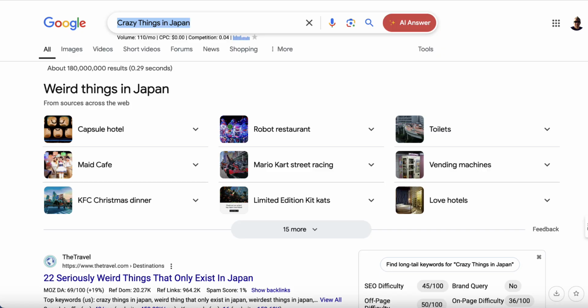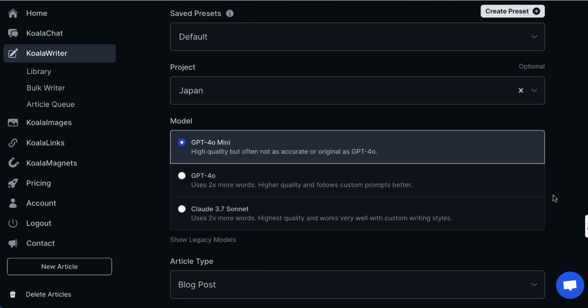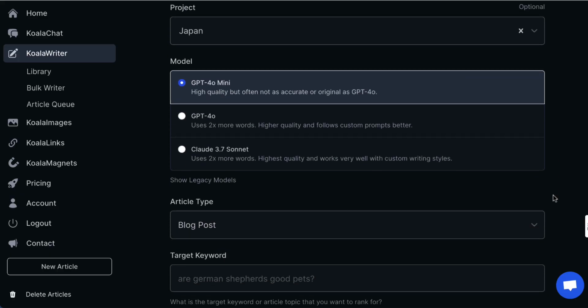Now, for me, the best way to create these listicle style articles is to use Koala Writer. So we're over here inside of Koala, and I will leave a link below for you to check this out. And I'm going to quickly walk you through how I set this up and then what to do once we've got our outline before we press create article. So once you've logged in, make sure you're over here at Koala Writer, and then we've just got some boxes to fill out. We're going to ignore save presets. Projects you can set later, but they're not important at all.